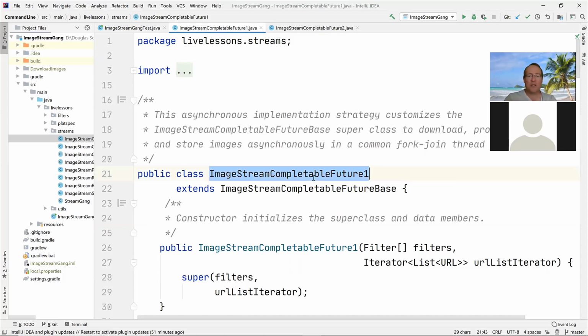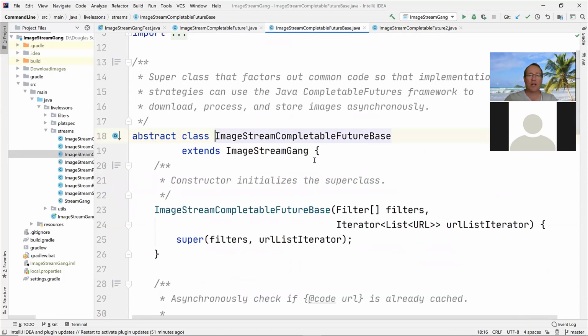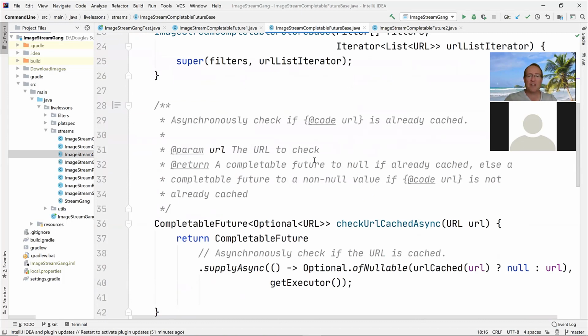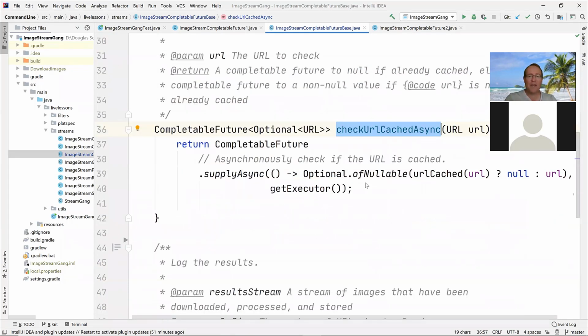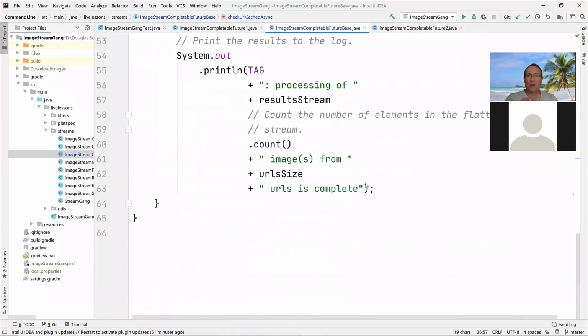Okay, so here's ImageStream Completable Future 1. It inherits from a helper superclass called ImageStream Completable Future Base, and this contains some methods that are used by both implementations we're going to look at. There's something here that checks to see if a URL is cached, and we have a way to log results. Those are basically the things we're going to share here.